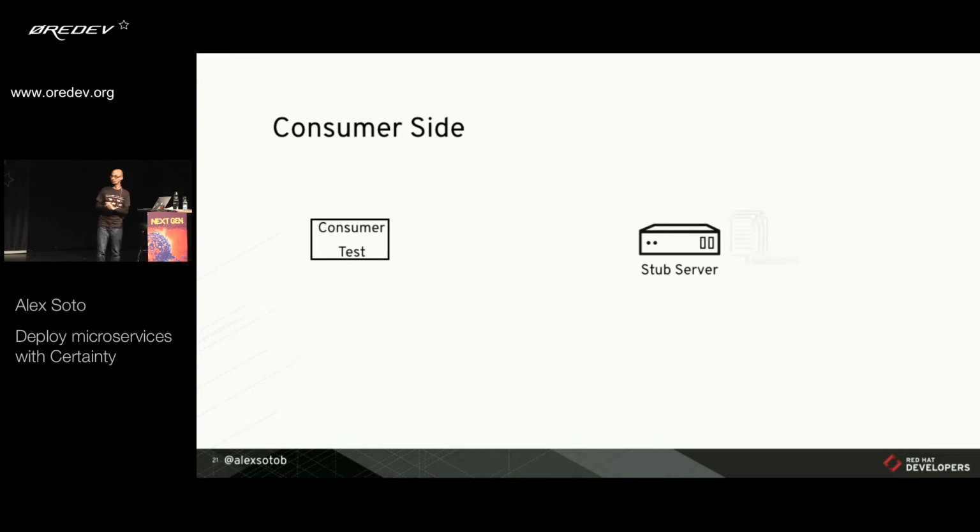But what consumer-driven contract testing does is create a stub server with expectations. It's something like service virtualization, where instead of booting up the real service, which as we have seen in the integration test, you will probably end up creating an end-to-end test, you boot up a stub server, which at the end is an HTTP server, and you record all the expectations.